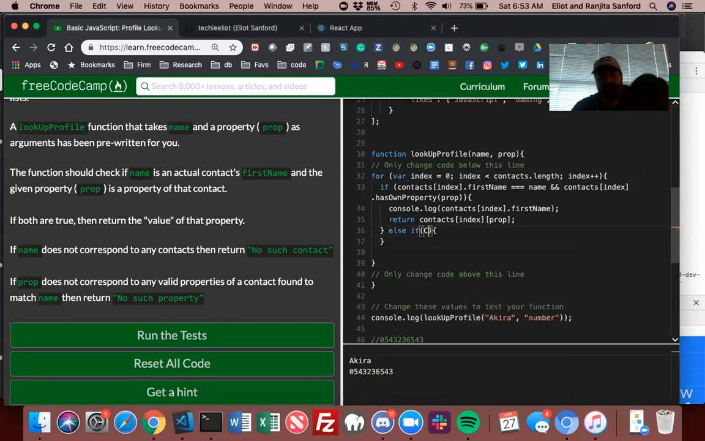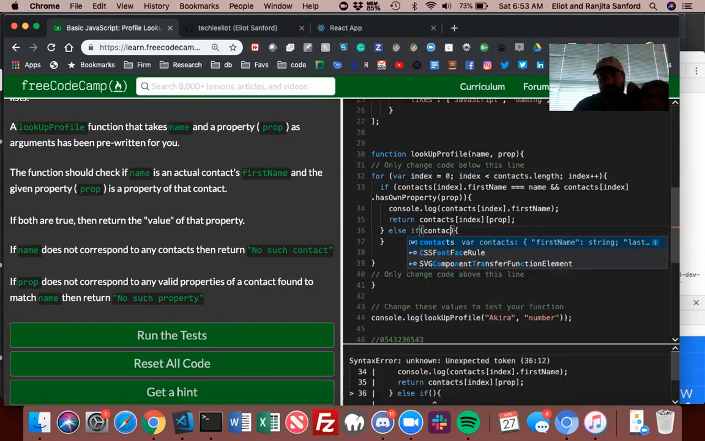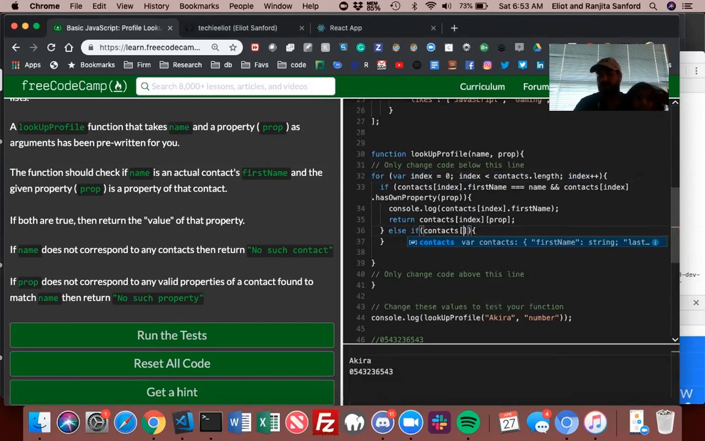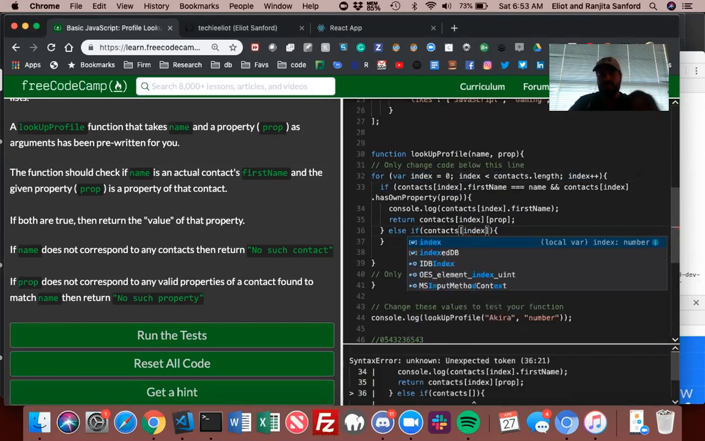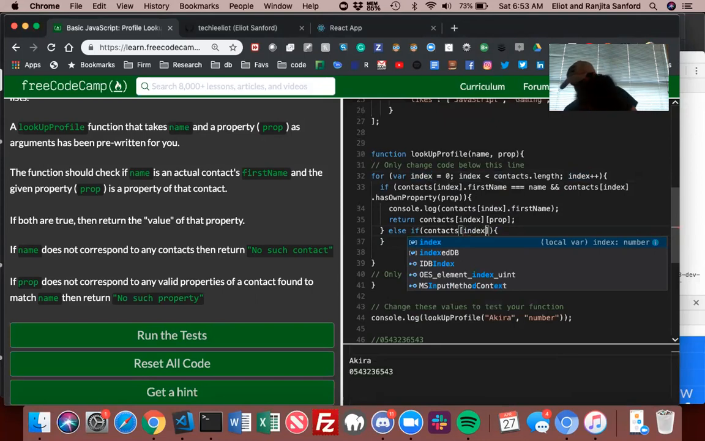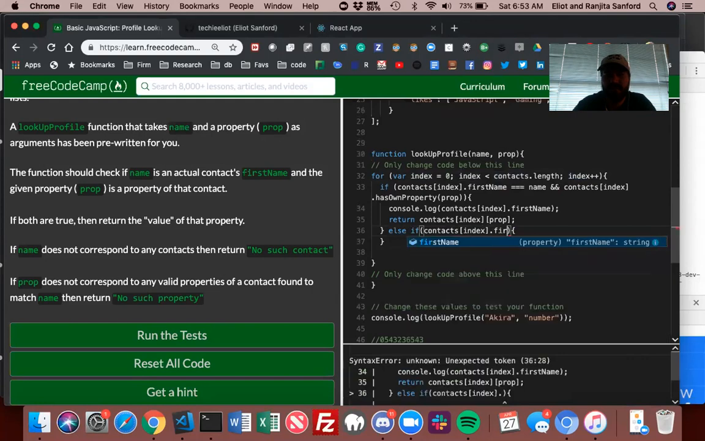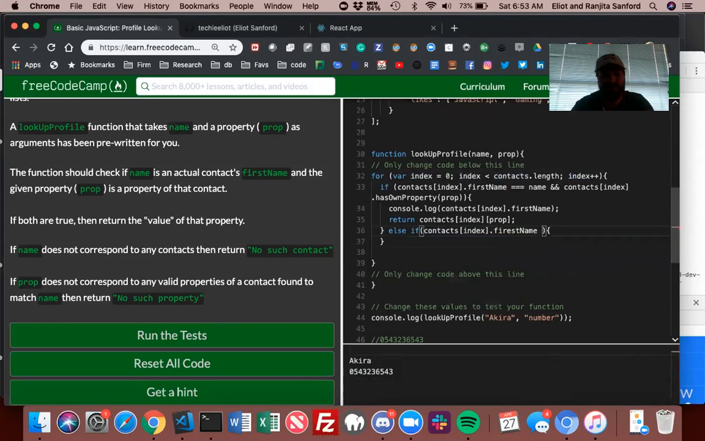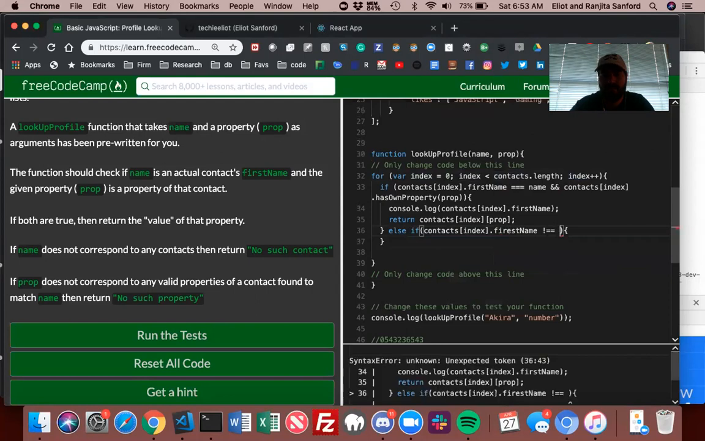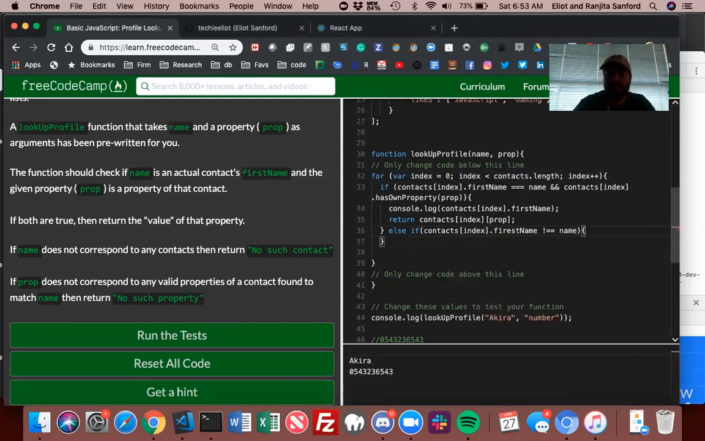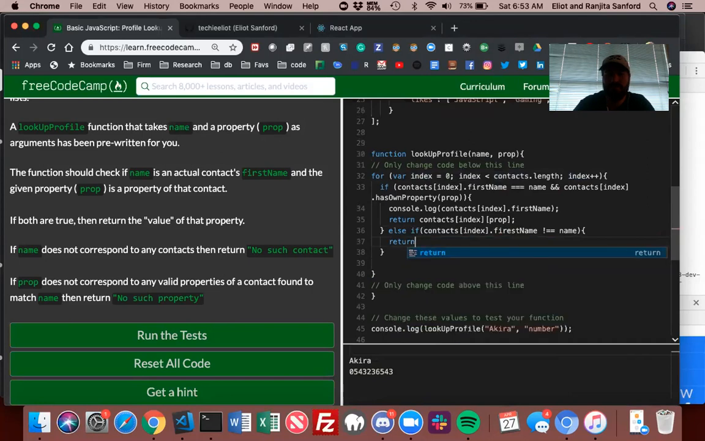Write the same condition as contacts index not equal to name. Index dot first name. Okay, sorry, I'm. No, take your time. Index dot first name not equals to. If it is not equal to the name, then return no such contact property.